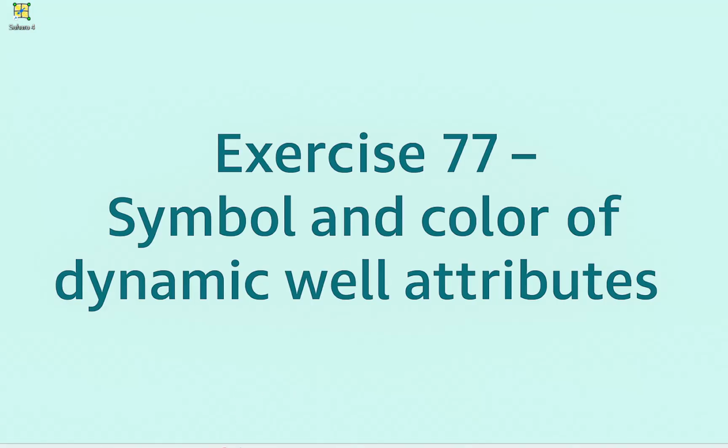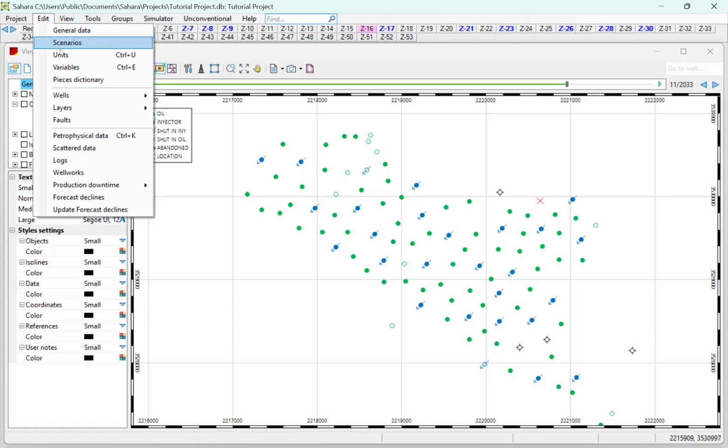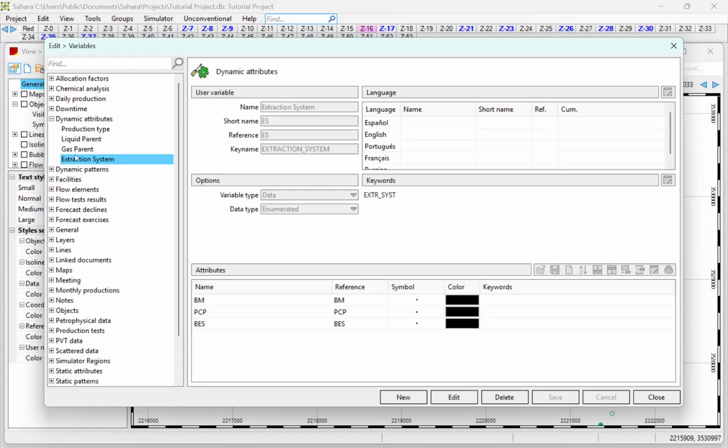So now, we will go to our Sahara project here, and once here, we will go to Edit, Variable. To open the variable window, we will select the dynamic attribute group, and once here we will go to extraction system. Here in extraction system we can see that now there are new attributes.